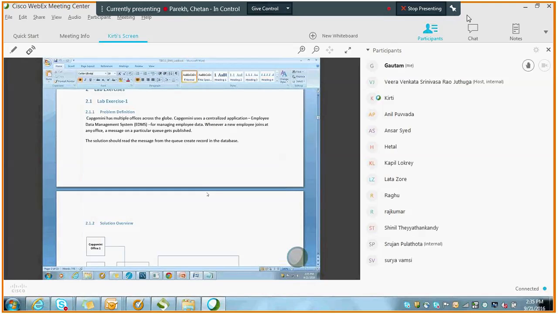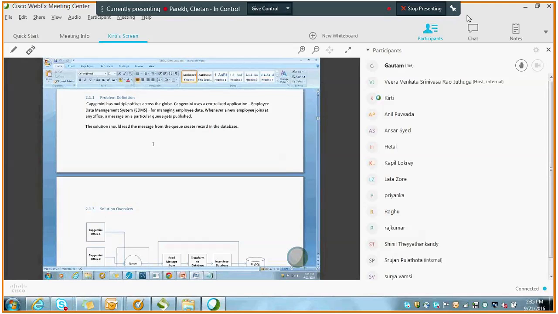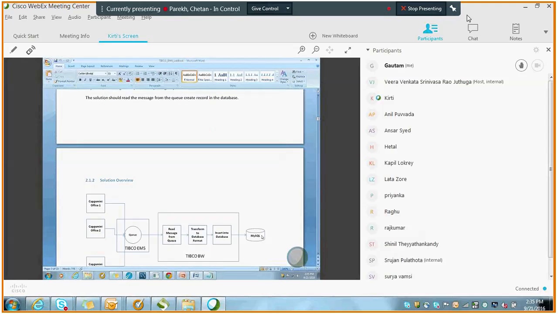So let me just go through quickly the problem definition and how we are providing a solution using a 6.x application. The problem definition is we have multiple offices, as we all know, and we have a single database where all our details are being stored. So it's a very simple problem definition.